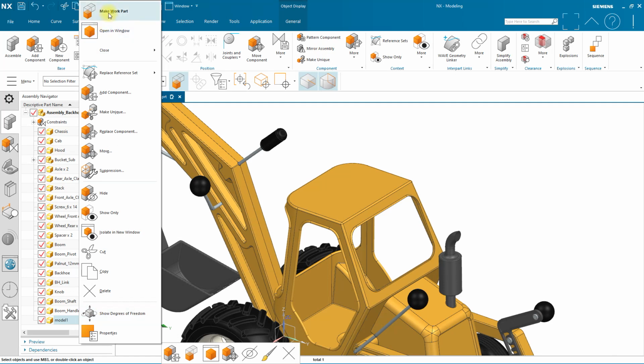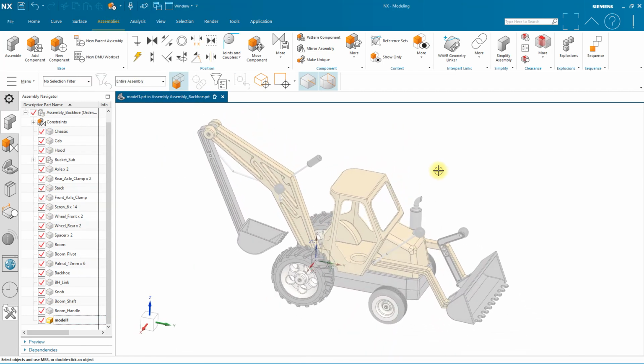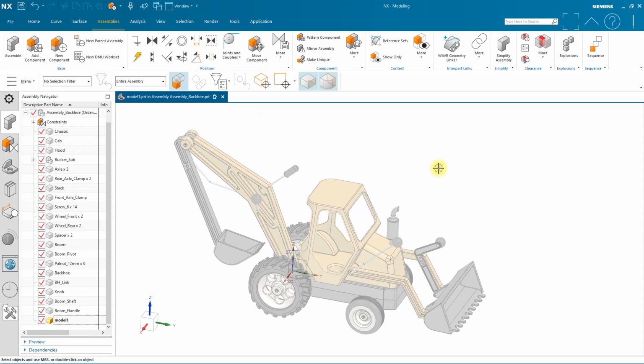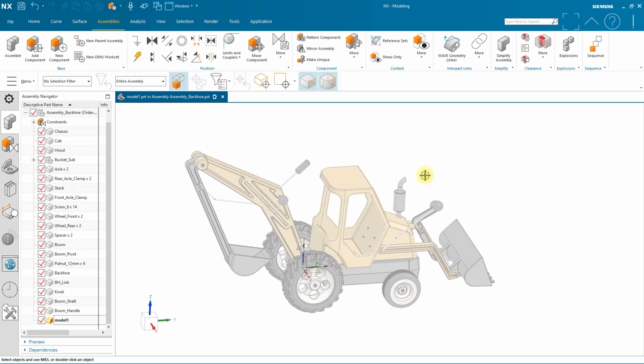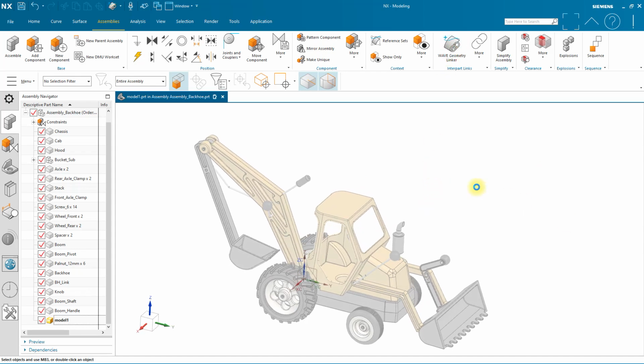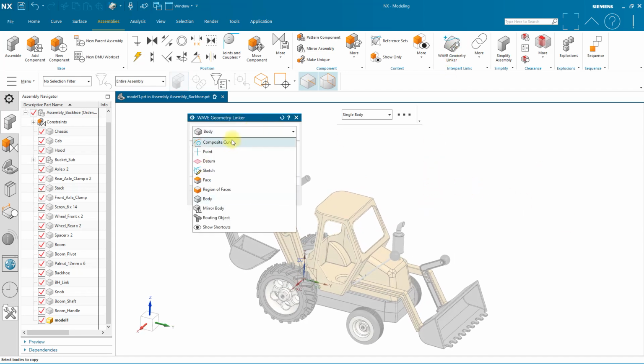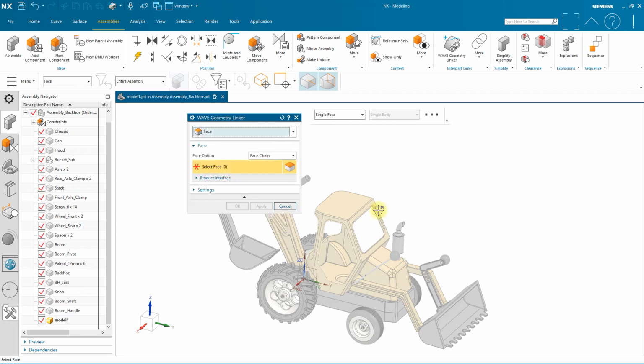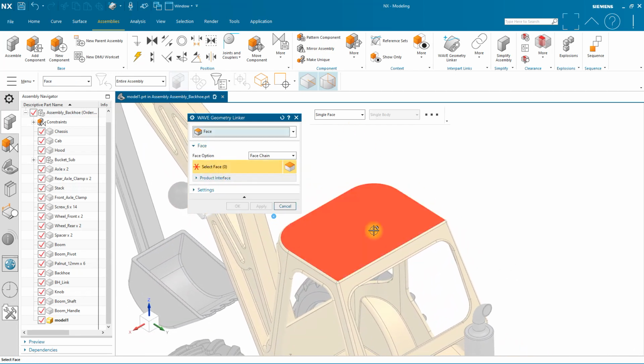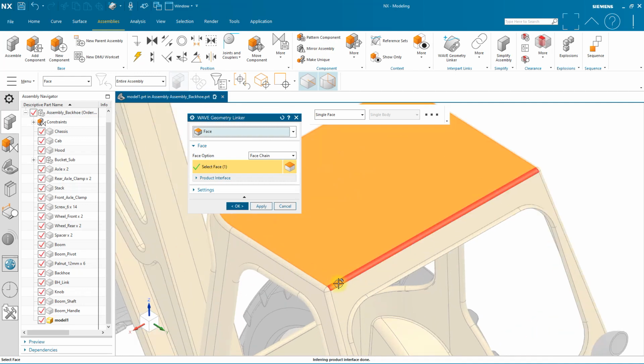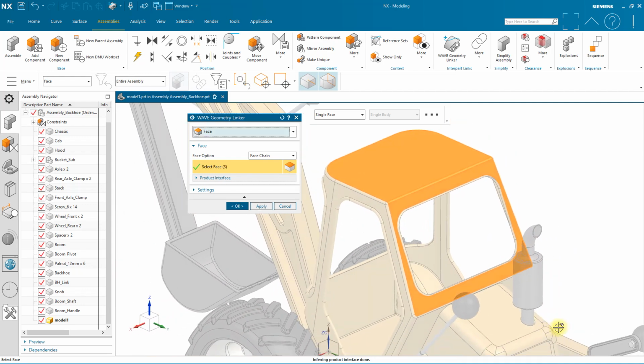If I right click on here at the very top, I can make this the work part. And I do want to do that in order to drop in that linked object into the component file itself. So now I'm working within that component file, but I'm in the context of my upper level assembly. So I'm going to click on Wave Geometry Linker. Here I have a lot of different options for objects that I can link between components. In this case, let's take some faces. Maybe we go a couple of these faces right there.